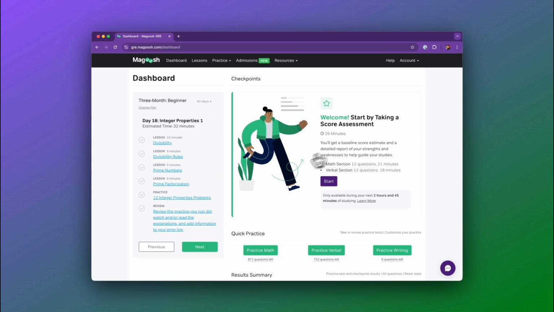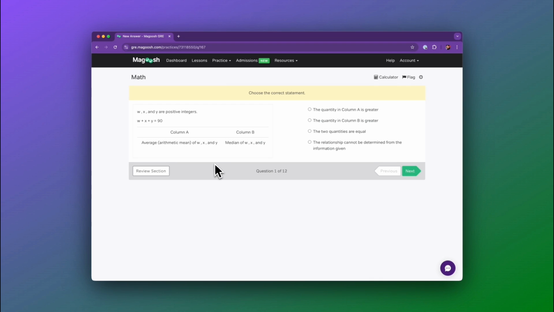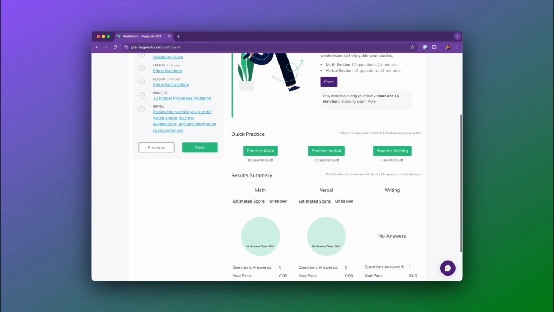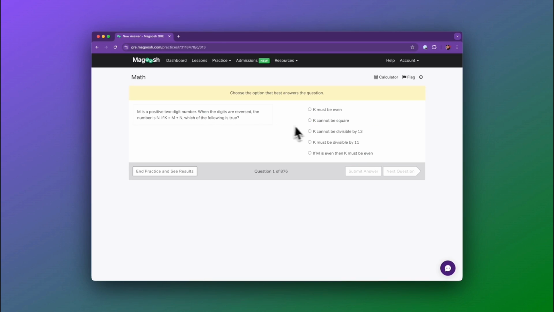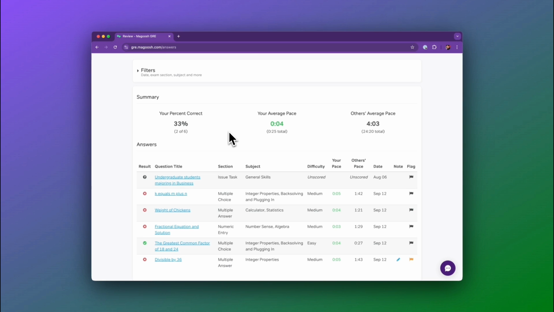The second way to get started is taking a score assessment. It takes about 40 minutes, and it's going to have you take every question type and gives you a sense of your strengths and weaknesses when you're done. So a really good way to get started. And then third way, you just start taking practice questions. So you can use our quick practice buttons, either math or verbal, and just start taking problems until you run out of time. No matter how you get started, I'd recommend spending a lot of time on this review screen.